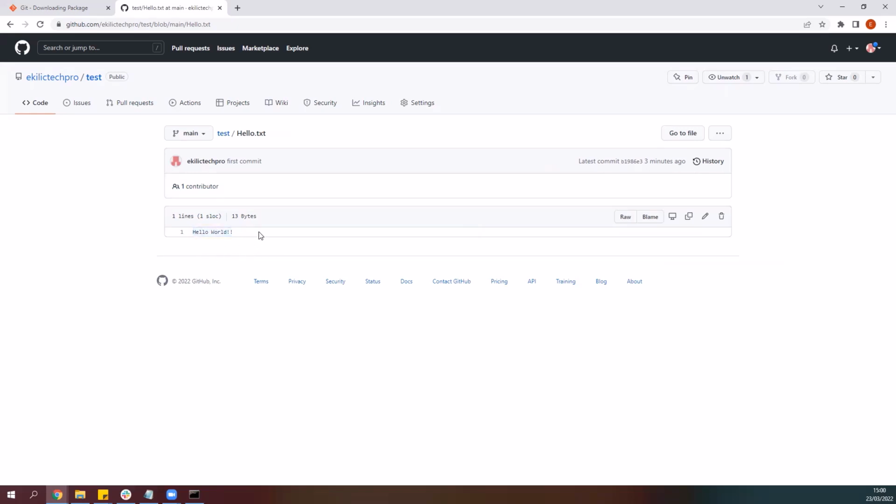Okay, that's all. We pushed our local repo to our remote repo, and we'll see that file in our GitHub repository. So we installed Git first, and then we created a GitHub account, and at last we connected our local Git repo with the remote GitHub repo.